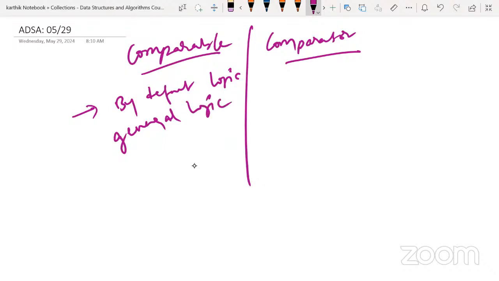Okay. See, there are two ways. All the wrapper classes implement natural sorting order by default. But if you are using generics of user-defined objects, then what kind of logic will you write in the comparable? General logic. That means employee ID ascending. But if someone is asking, can I do employee ID descending? Yes, you can write it. But the general logic will be written.